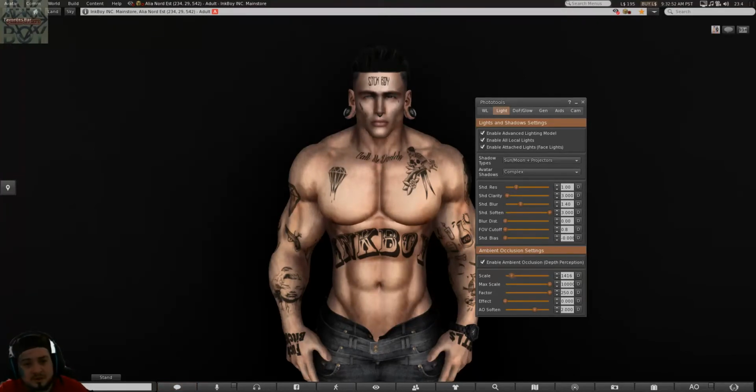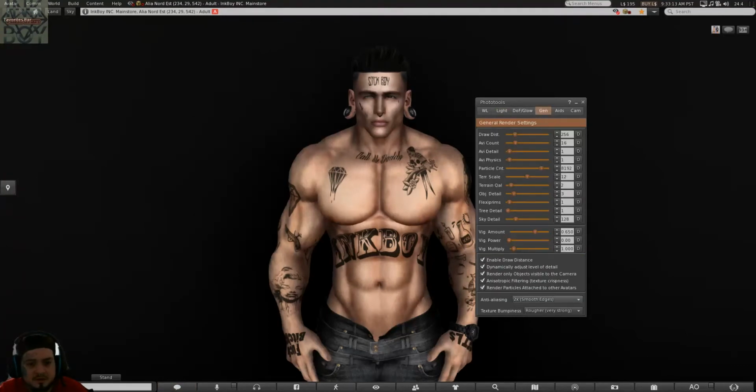You can also go up here to these sliders and mess around with them. I don't really mess around with them too much. The shadow blur is really the main one that's going to make a difference for you here, but I don't like to blur the shadows too much. And so there's that. You can also go around here.